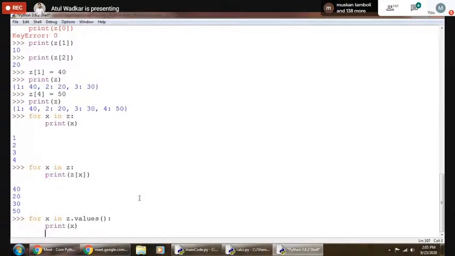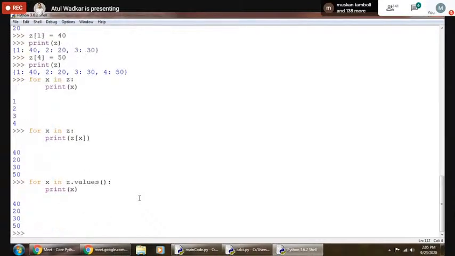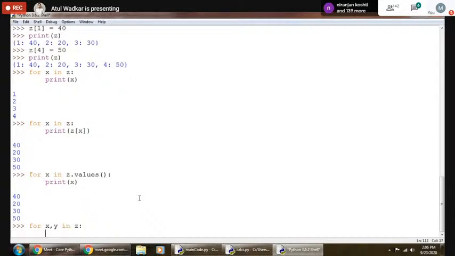This is going to print 40, 20, 30, and 50. Okay, how can I print both the keys and the values simultaneously? For that you need to take two variables, x comma y in z, and then you write print x comma y. Will it work? No, you have to write z dot items.